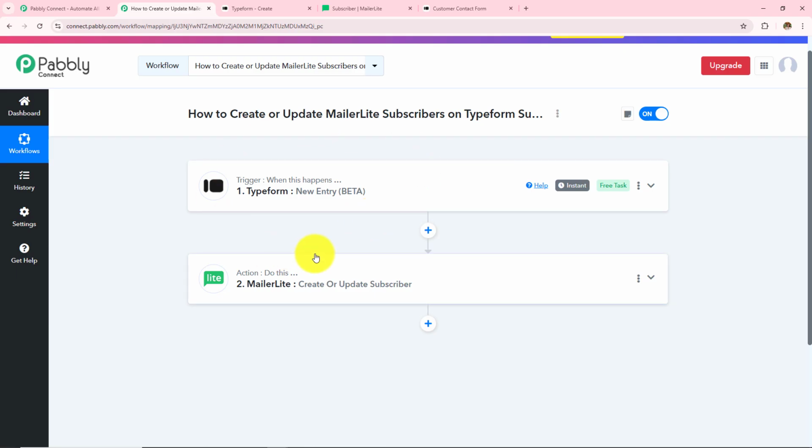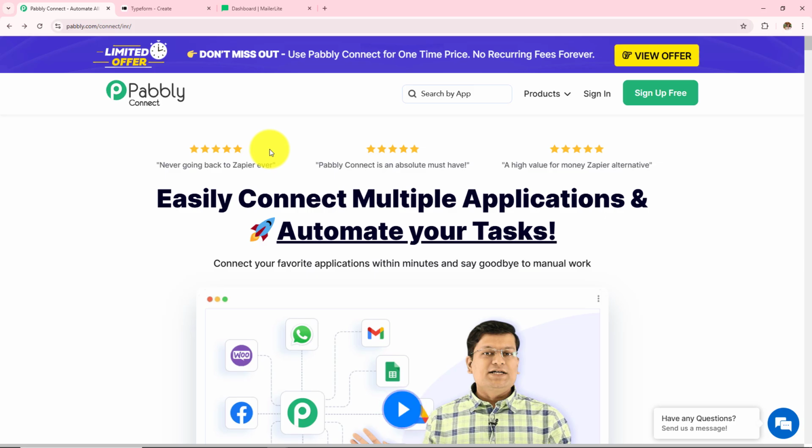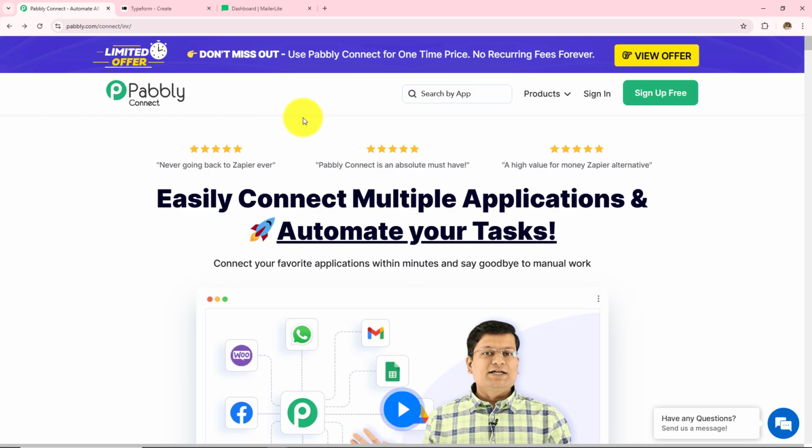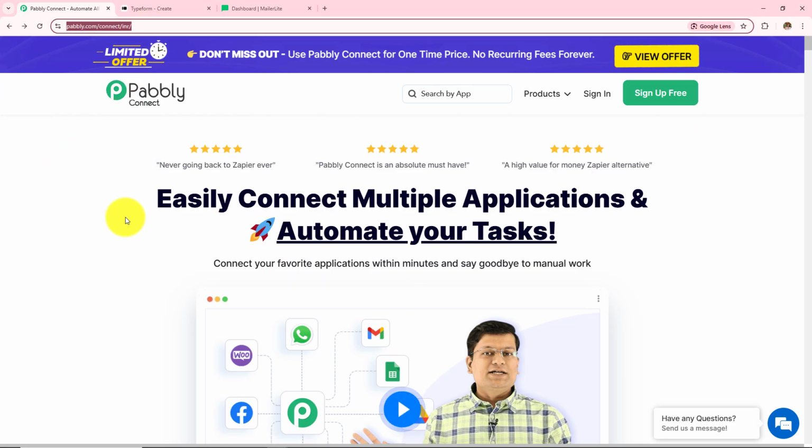In this video, we are going to learn how to create or update MailerLite subscribers on Typeform submission. For this, we are going to create automation between Typeform and MailerLite with the help of Pabbly Connect. So this is the landing page of Pabbly, and you can visit this simply by typing pabbly.com/connect/inr/ in your browser. Now after browsing the website, we need to sign in to our Pabbly account.